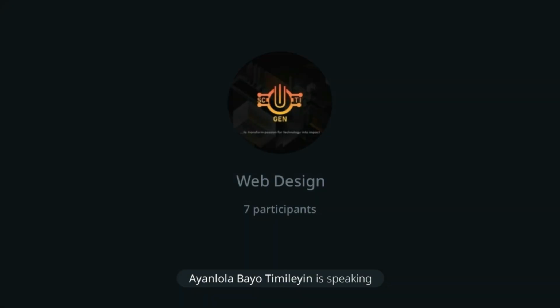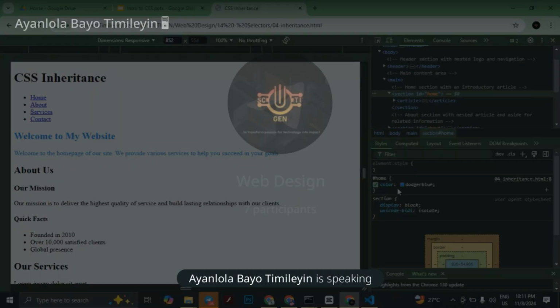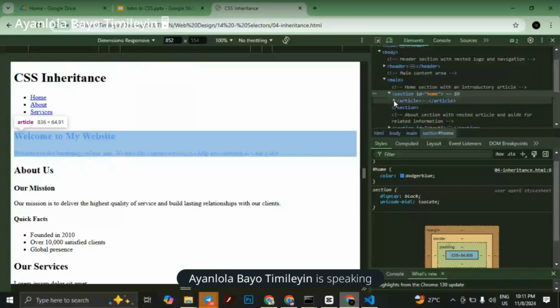Now look at what is happening here. I'm going to open it. We have article. Article is the only child element of that section. I'll open it up, and then I'll select this H2.